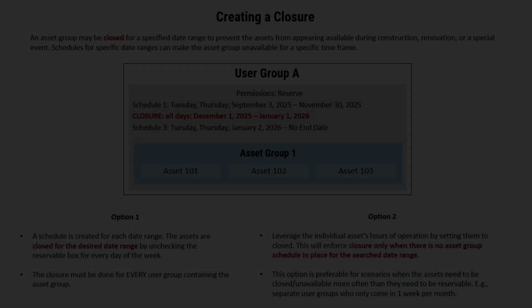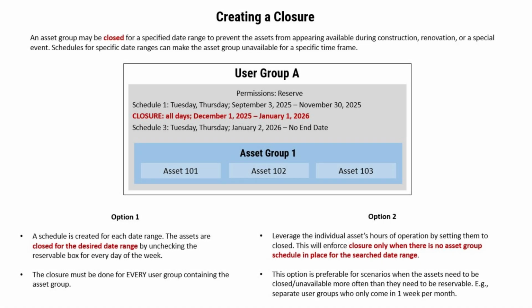Our third scenario covers closures. An asset group may be closed for a specified date range to prevent the assets from appearing available during construction, renovation, or a special event. Schedules for specific date ranges can make the asset group unavailable for a specific time frame. This is accomplished by unchecking the reservable box for every day of the week. Let's set this up in Reserve, just for user group A.